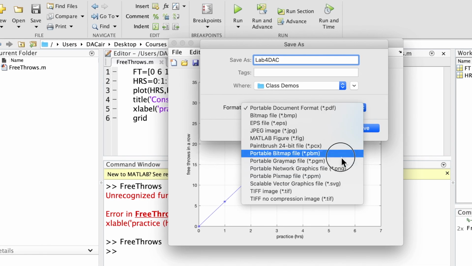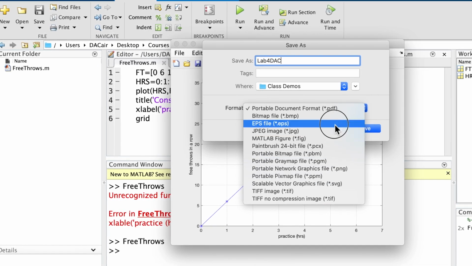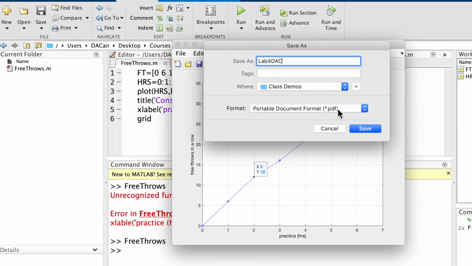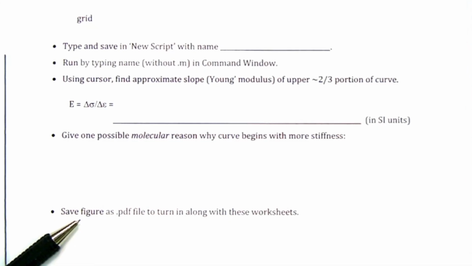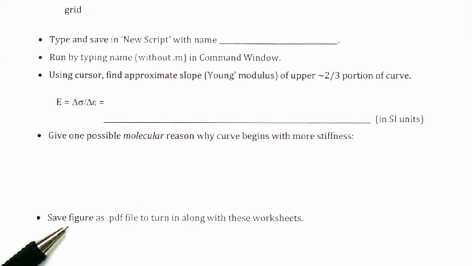You have a lot of different options here, but let's save it in PDF format, because that's how we'll turn it in with our worksheets. We save it, and over here, in the current folder, that PDF file is saved. This is where you'll retrieve it to turn it in with the two worksheets that you'll turn in to complete today's lab.